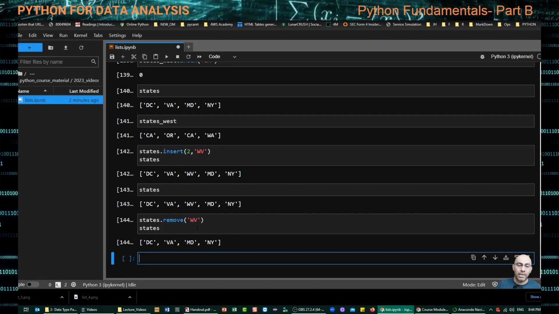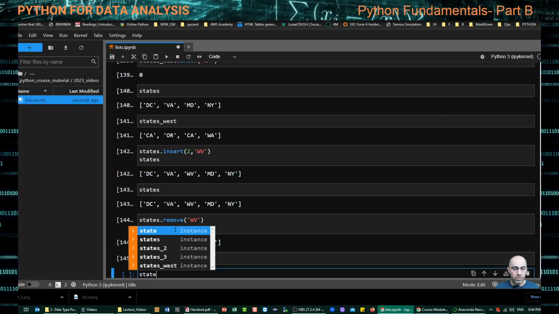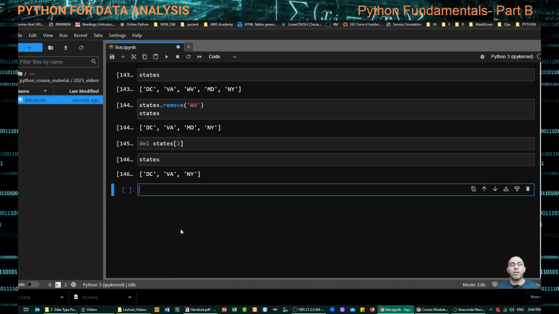All right. So for that, this is what you can do. The easiest one is to use del. Del is not a list method. It is a built-in function in Python. Del what? Del in the states. I want Maryland gone. States index number 2, with indexes 0, 1, and 2. Let's have a look at that, and then let's look at states. And now Maryland is gone. You have DC, Virginia, and New York.